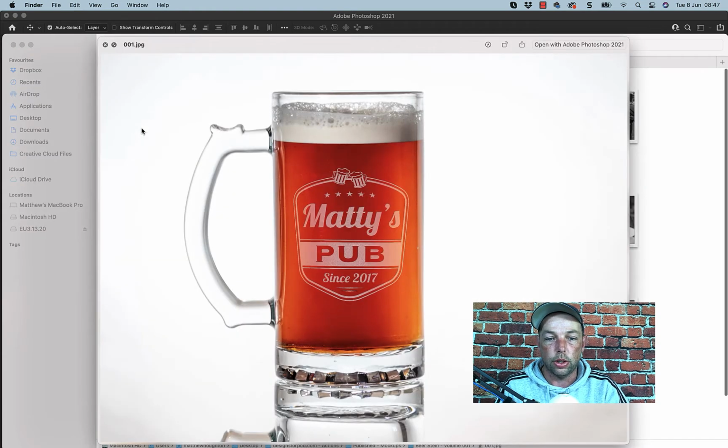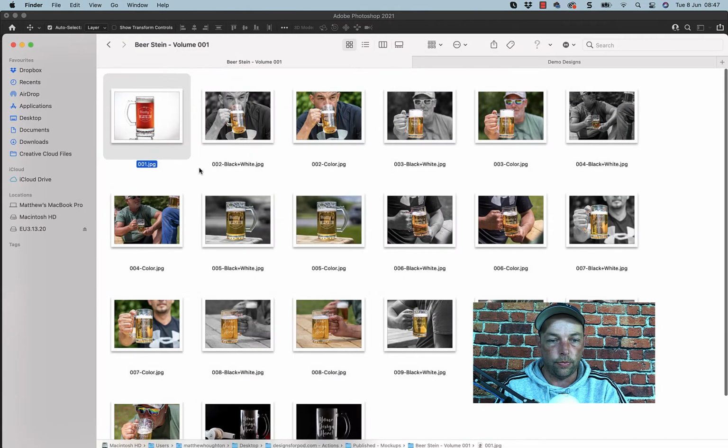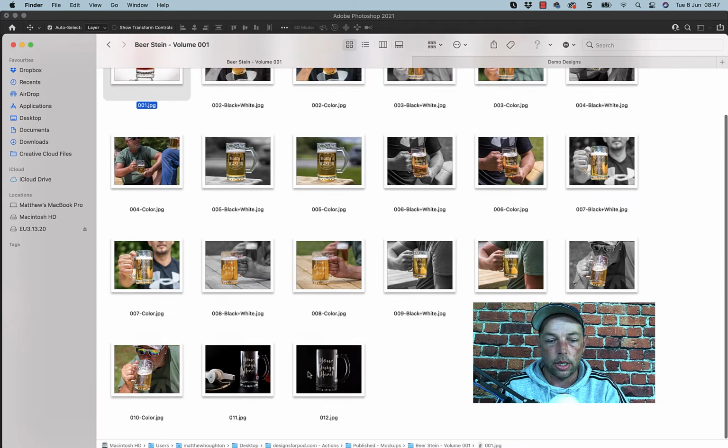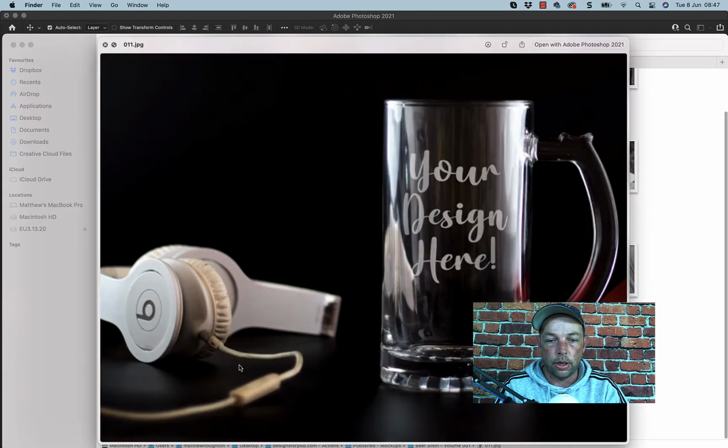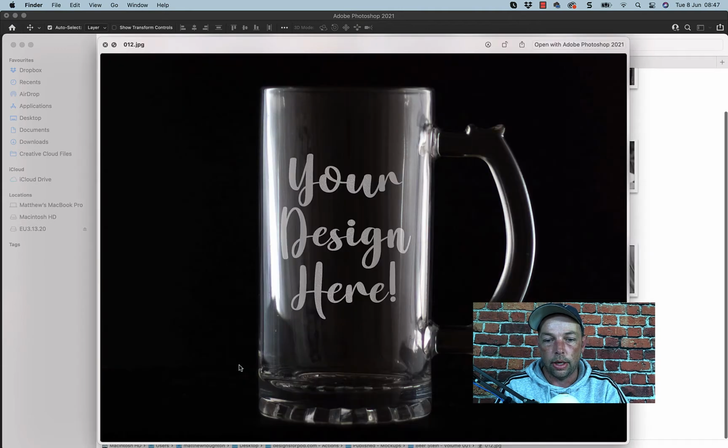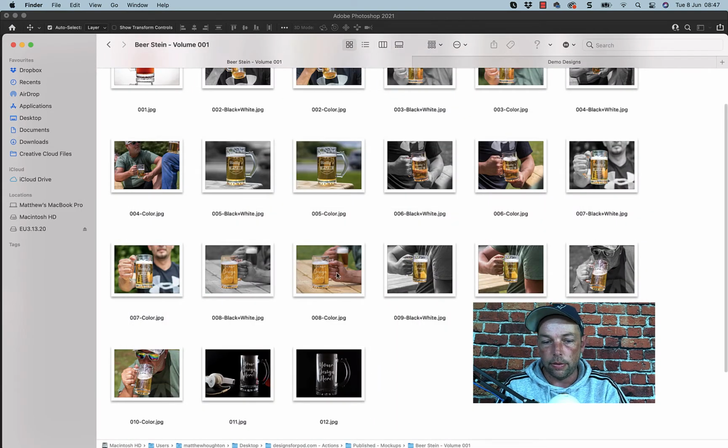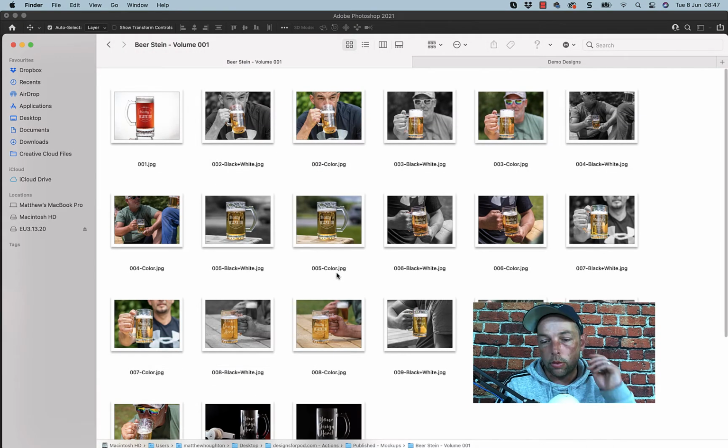You've got one solid white background, or almost solid white background, and then you got one or two with a black background, one with a couple of little props there, and one with just a straight plain black background. Okay, so we'll just let those run, and then I'll show you a problem that you may well encounter.